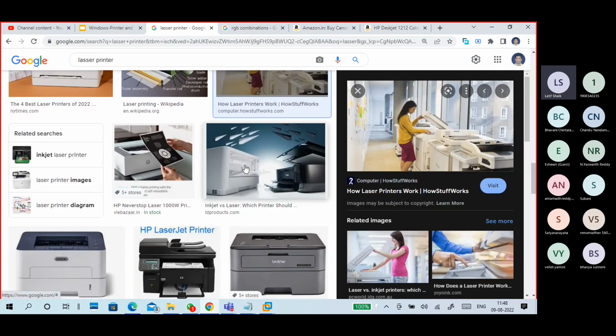So laser is better because a laser printer is small in size and more economical. Even though the printer cost is high, the paper cost is very less. It means the per-print cost is very less. The printer cost is high, but the per-print cost will be reduced.